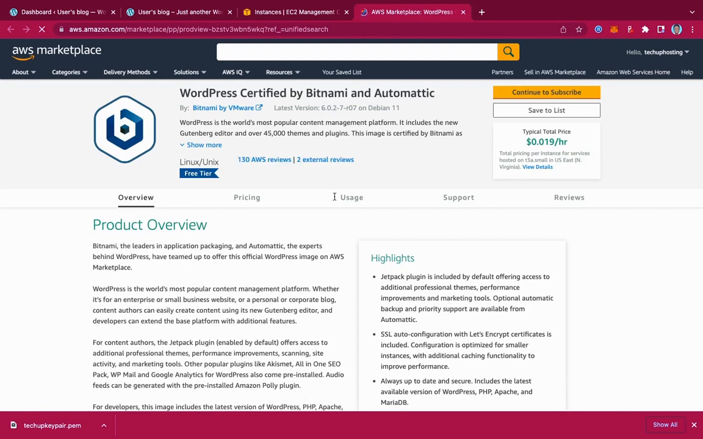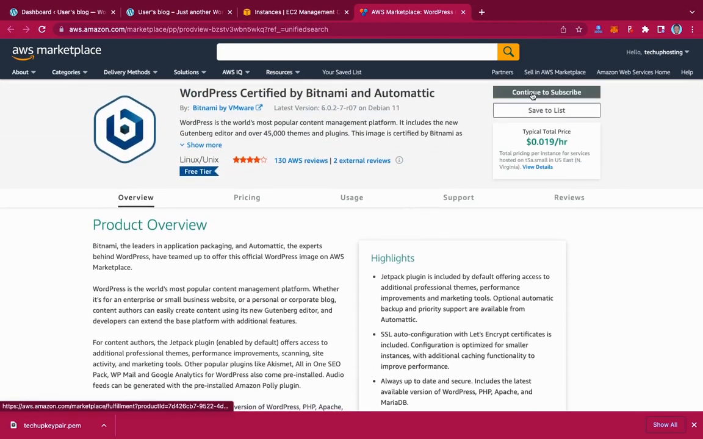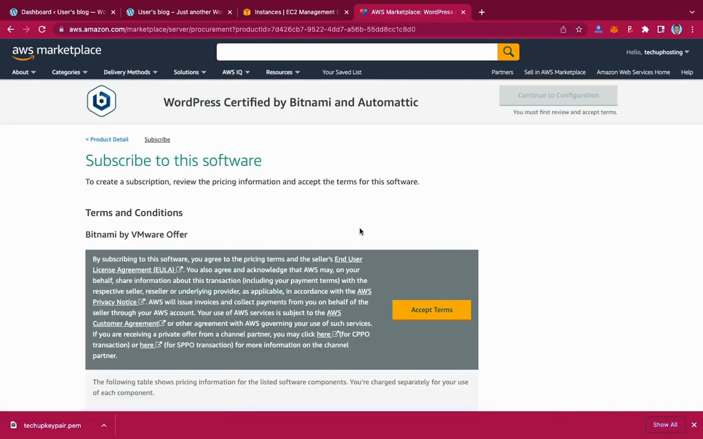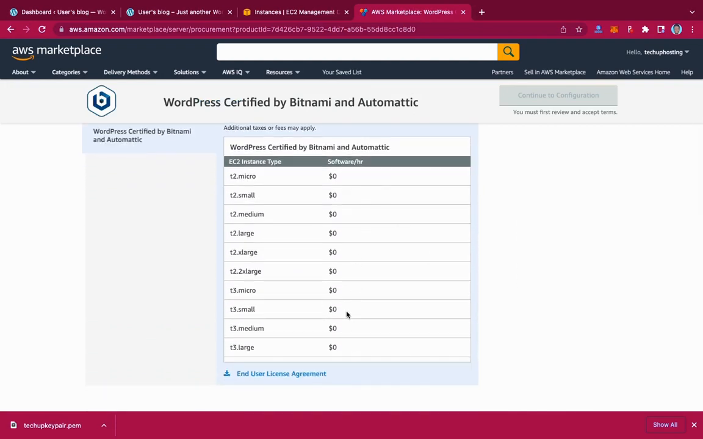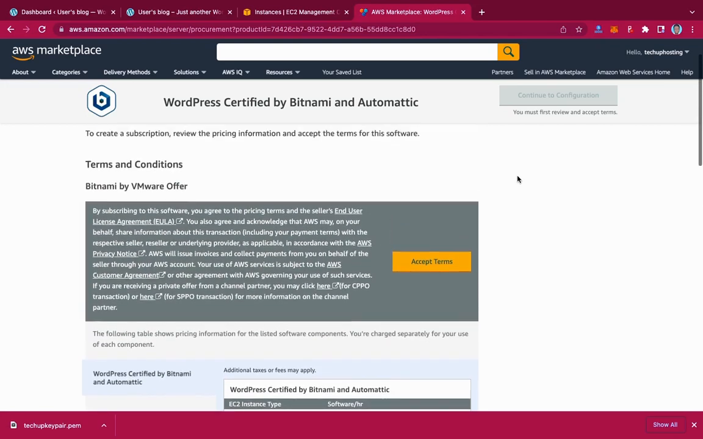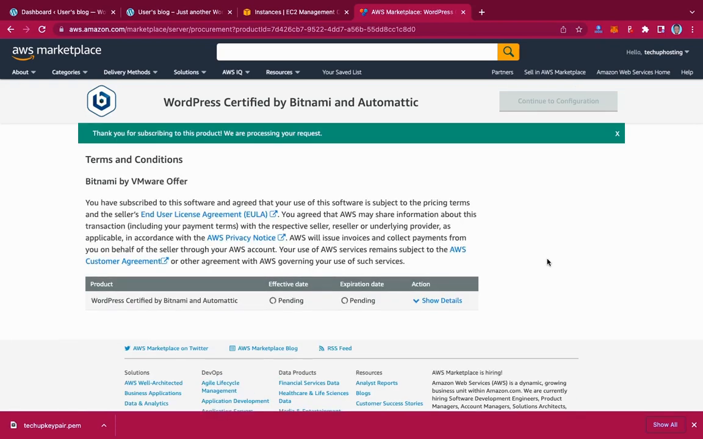So now that we click on it, we have to subscribe to this WordPress. Now don't worry about the price over here. It doesn't really count anything. So what we're going to do is just click on continue to subscribe. Okay, very good. So you have to accept the terms and conditions of this one. As you can see, it is 0.00000 per hour, meaning that you're not going to be charged anything. So just click on accept over here, and then it's going to load for you.